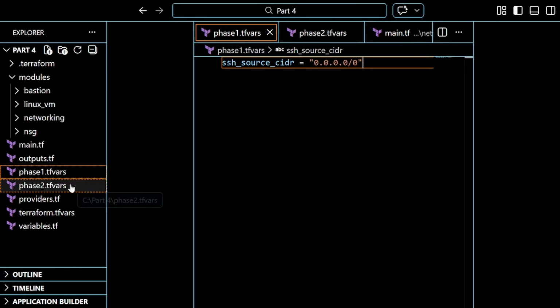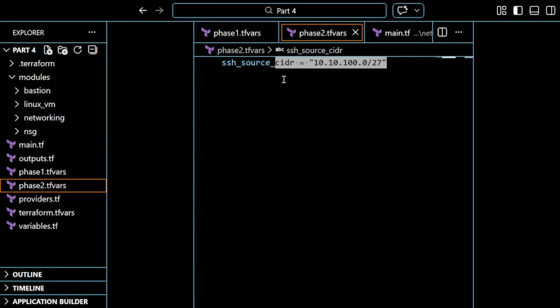So if I open phase2.tf, we secure it. Now SSH is allowed only from the Bastion subnet, so internet SSH will fail. And this is a real Terraform basic practice. We change only what we need, we input the variable, and Terraform updates the NSG rule in place.